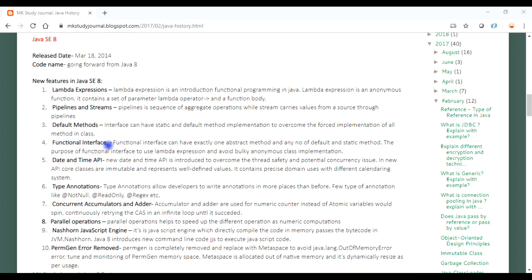Then the functional interface. A functional interface is an interface which has only one abstract method, and it can have any number of default and static methods. The purpose of a functional interface is to use lambda expressions and avoid bulky anonymous class implementations. In a functional interface we can provide some kind of mathematical logic or business logic, and we can use that logic in our lambda expression. There are a lot of ready-made functional interfaces, like Predicate and BiFunction, that we can use in the lambda expression.